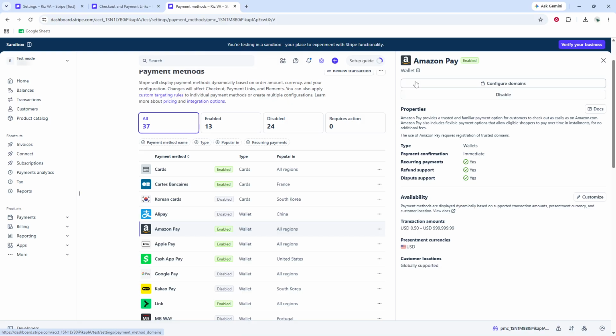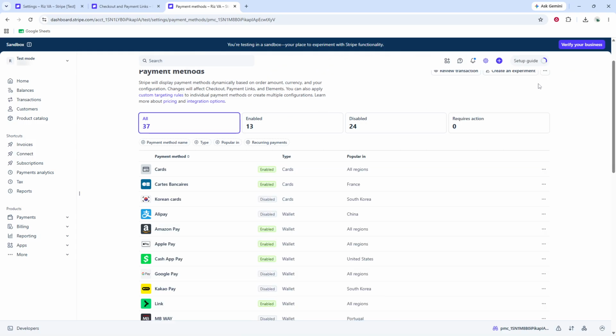When you finish that process, click Save if prompted. Saving makes sure your changes are applied to the account and that Amazon Pay is officially added to your payment method settings. After that, confirm that Amazon Pay now appears as an enabled payment method. This is an important final check because it tells you the setup was successful and that customers should be able to see it during checkout where supported.